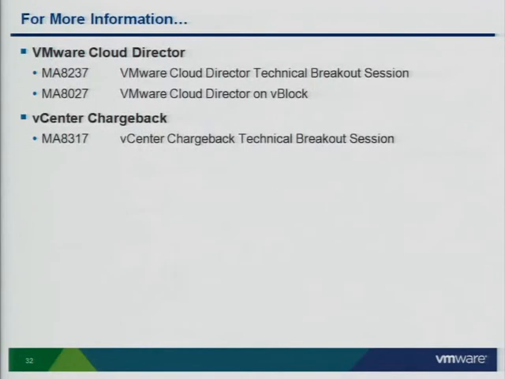Okay. We wanted to leave some room for some questions because we can't do a deep dive on everything around the architecture. But we wanted to point out a couple of sessions. There are a few more that have been added, and there's a master list of all the different cloud sessions. There's a vCloud Director technical breakout session. There's a vCloud Director on vBlock. So even if you're not planning on using vBlock, there might be some perspectives that you get from that to help influence your design with other technologies.